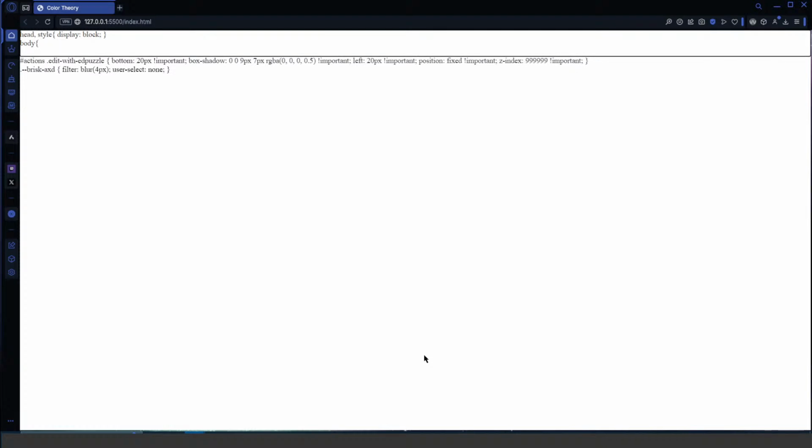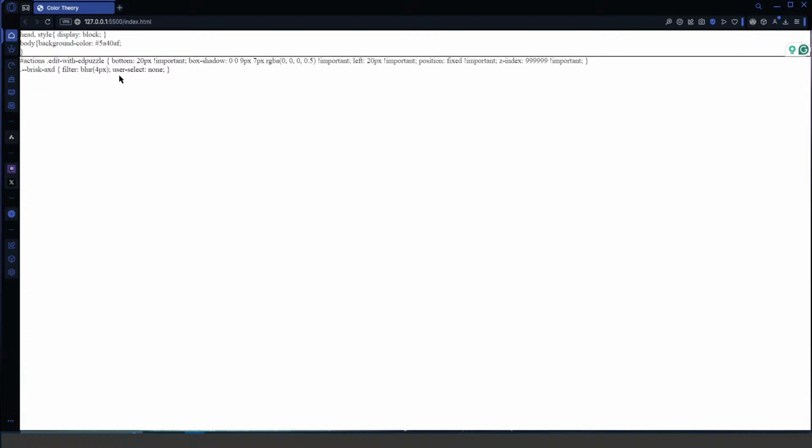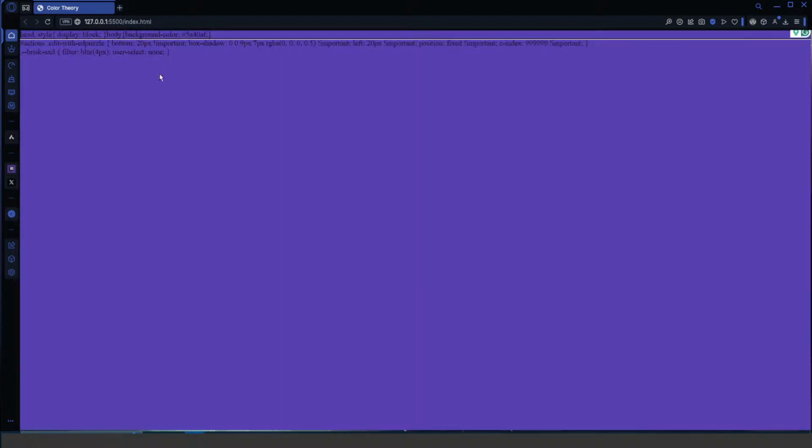If we're changing the background color of something, it would be background-color. And we'll do hashtag 5A 40 AF semicolon. And now when I click off of that, that should update. Let's try to maybe do this. There we go. Get rid of those spaces in there and it gets us close.